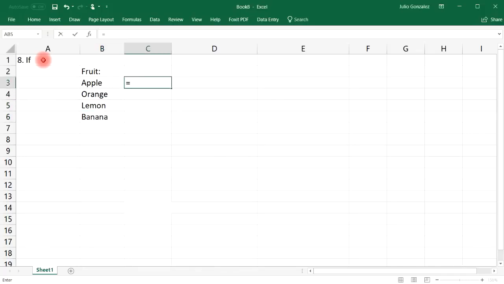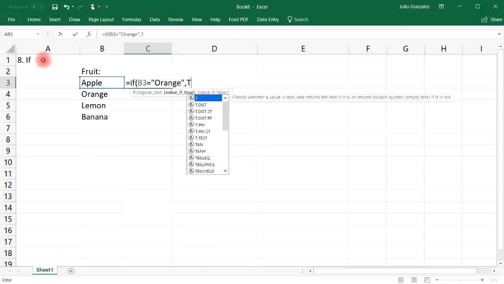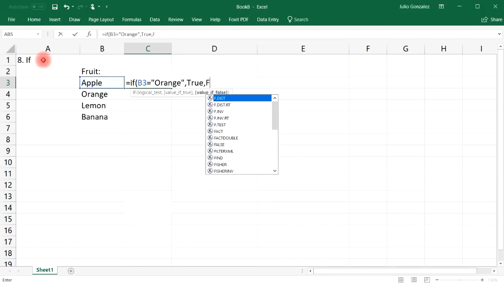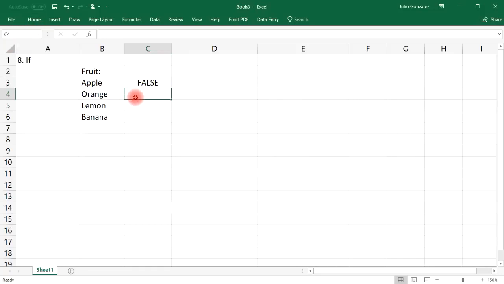So equal if. The logical test will be based on cell B3. If B3 is, let's say, an orange, I want Excel to tell me that it's true. If it's not an orange, I want it to tell me that it's false. So here this is false because it's not an orange. And I'm going to extend it.